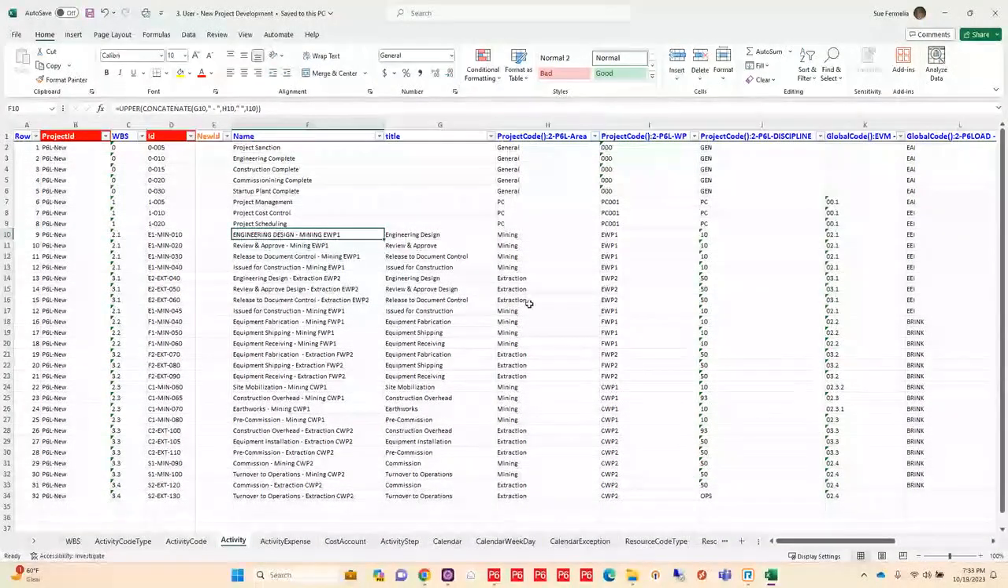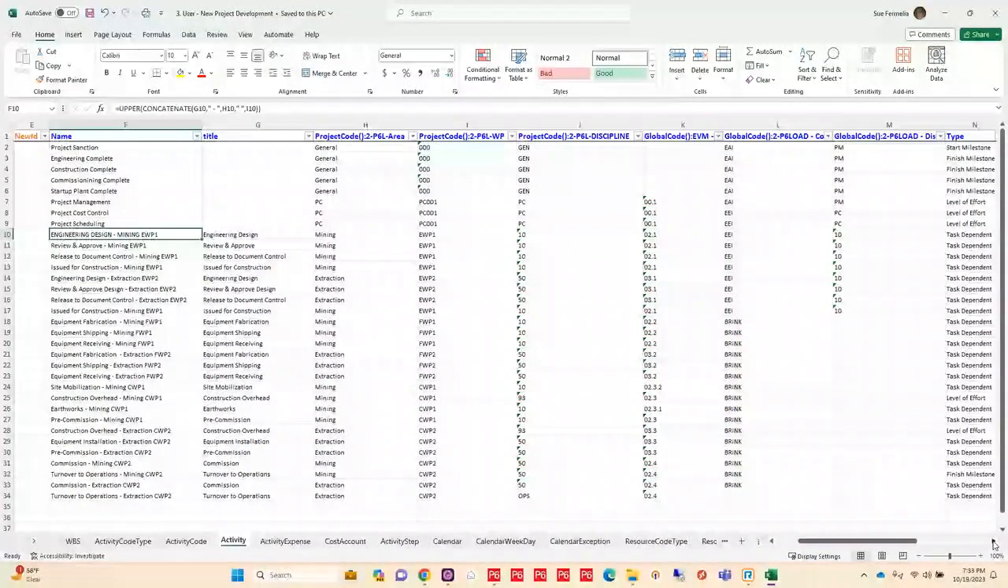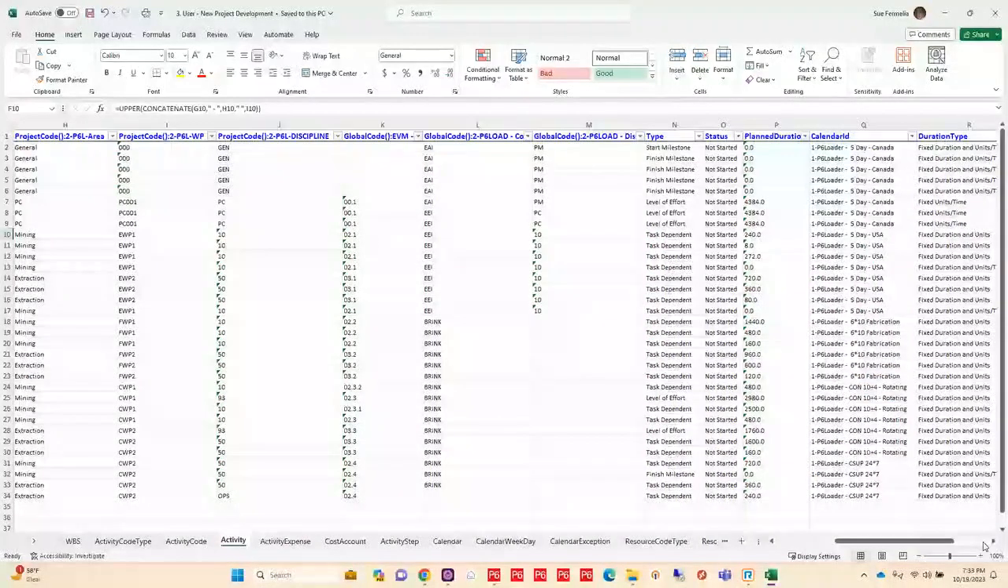I'm setting my project codes that I created. I'm going to populate those. I'm also going to populate some global codes as well. So you can populate your codes and your user-defined fields at the same time. You can set your duration types, anything you wanted to do on an activity.